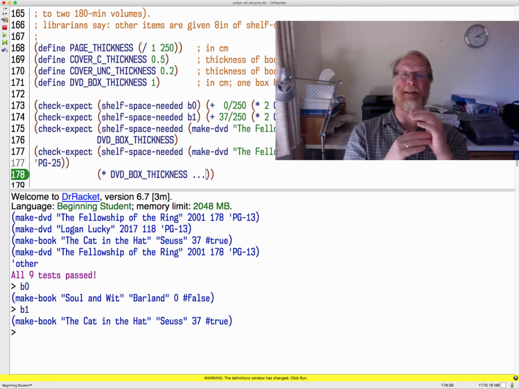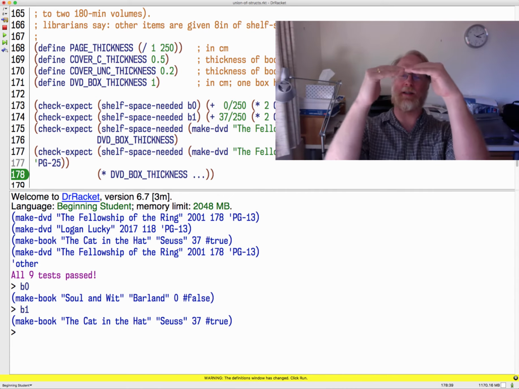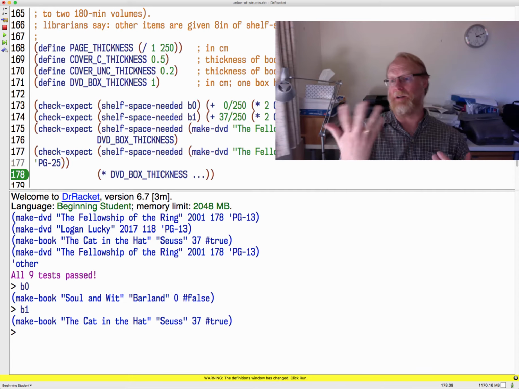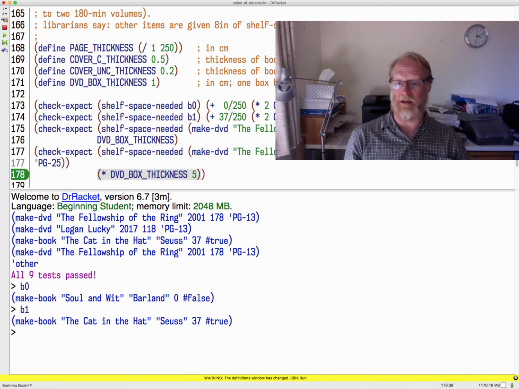181 minutes, it needs to fit onto 2 different discs. So I go from 180, and 181 goes up. Anything between 181 and 360 rounds up to 2 discs. Oh, that's called ceiling. So, okay. Anyway, I'll need something along the lines of 10 discs, which is 5 boxes, 5 DVD boxes. Okay, great. That's what I'm looking for.